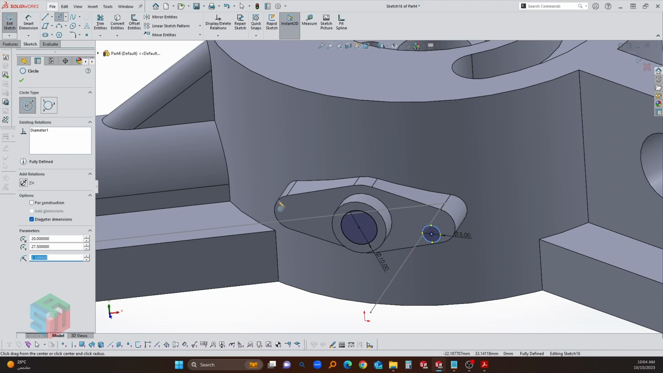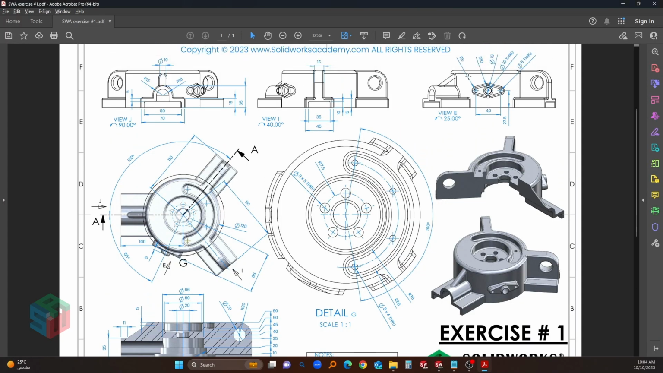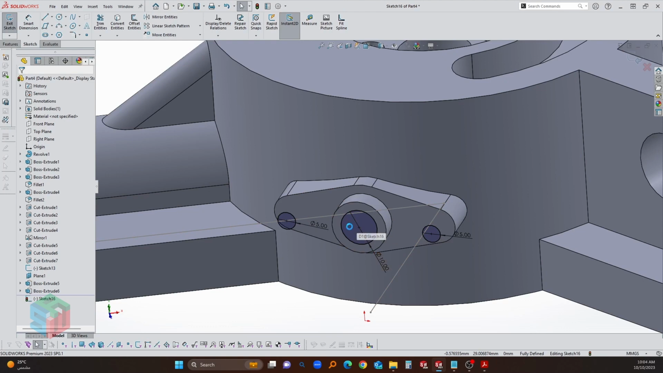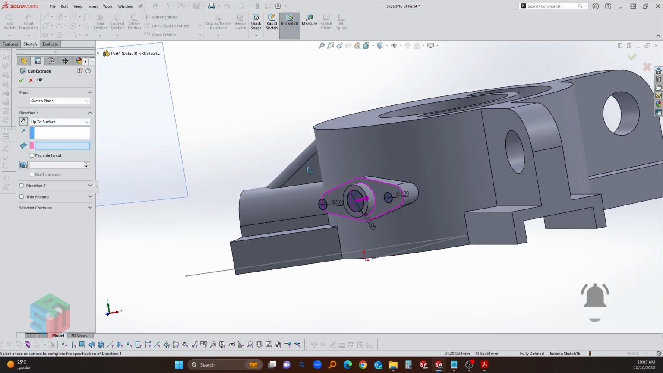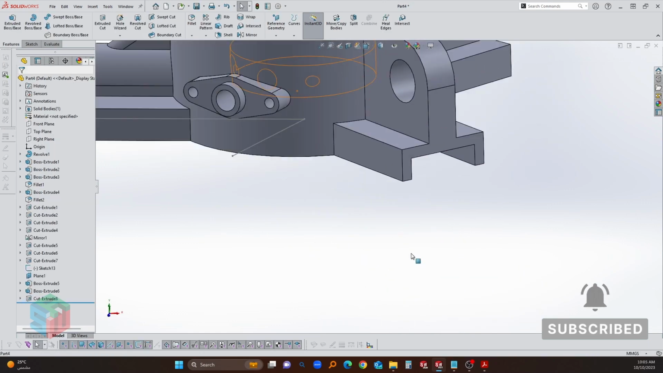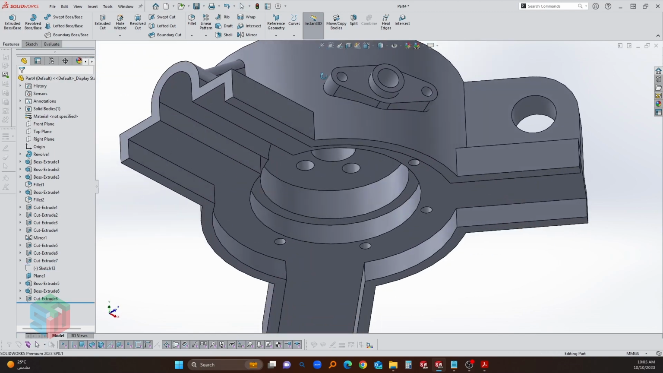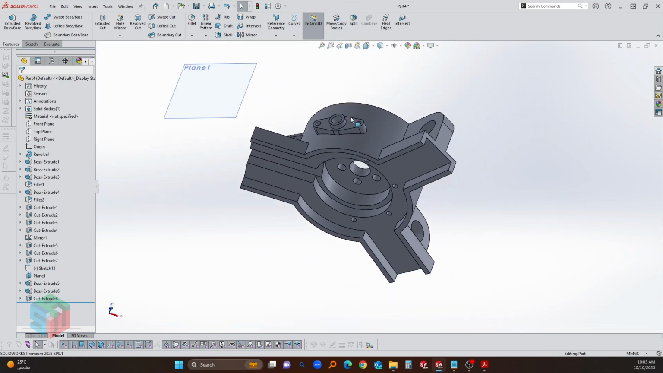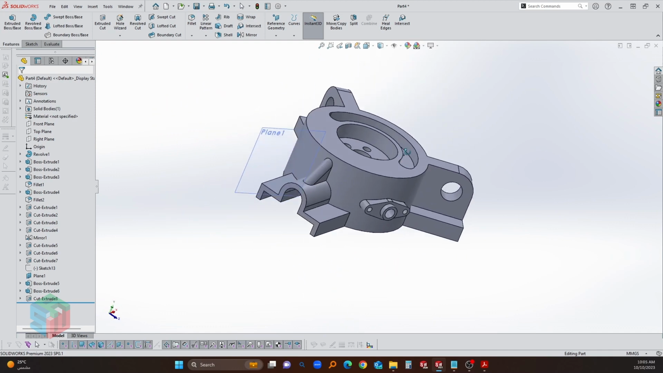5 and 5. Let me check. Yeah, 5 thin and fine. I'm going to make a cut extrude through, not through all, but up to surface. I'm going to choose that surface. Okay, let me hide the sketch. Don't need it anymore. And I think we're done. I don't think there's anything left.